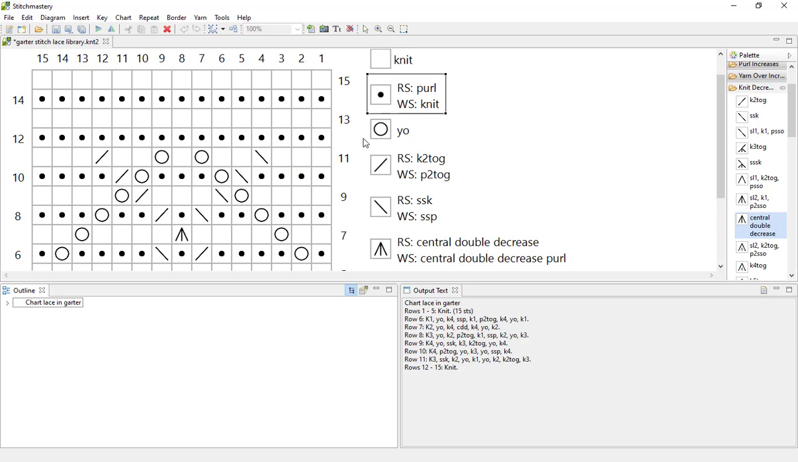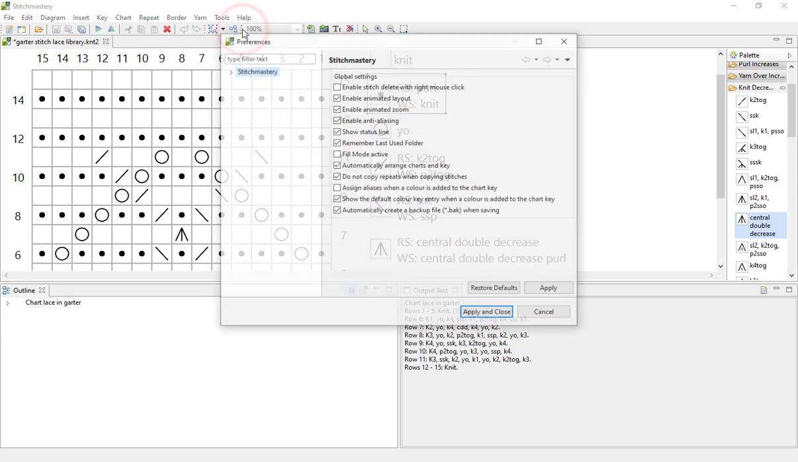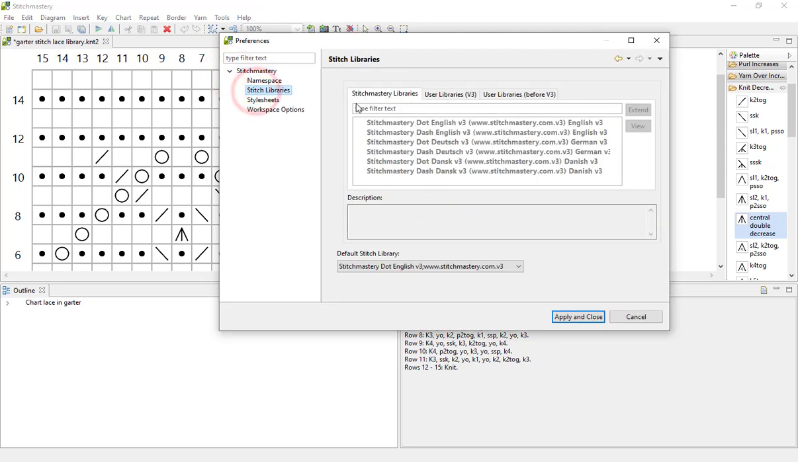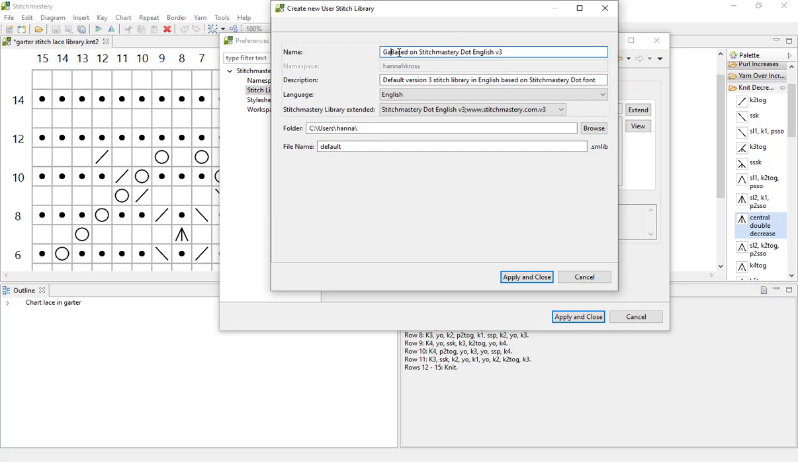So if this is something that you do frequently, then you might want to set up your own user stitch library so that you don't have to change this every time. So I'm going to pop into Tools and Preferences, open the drop down menu and choose Stitch Libraries, and I'm going to choose the stitchmastery.english and I'm going to click to extend, and we'll call this Garter Lace based on version 3. Happy with the folder that it's going to save into, and I'll call it the same name. Oops. Garter Lace based on .english. Hit apply and close.